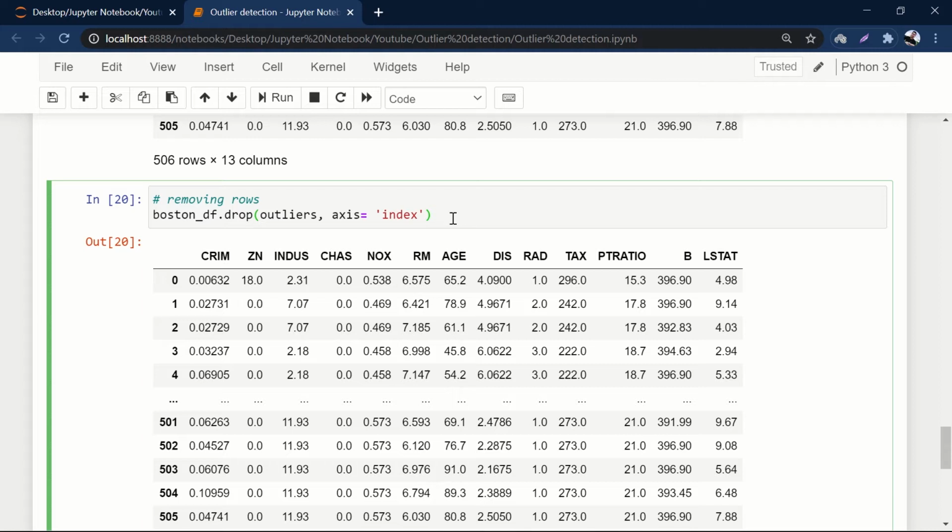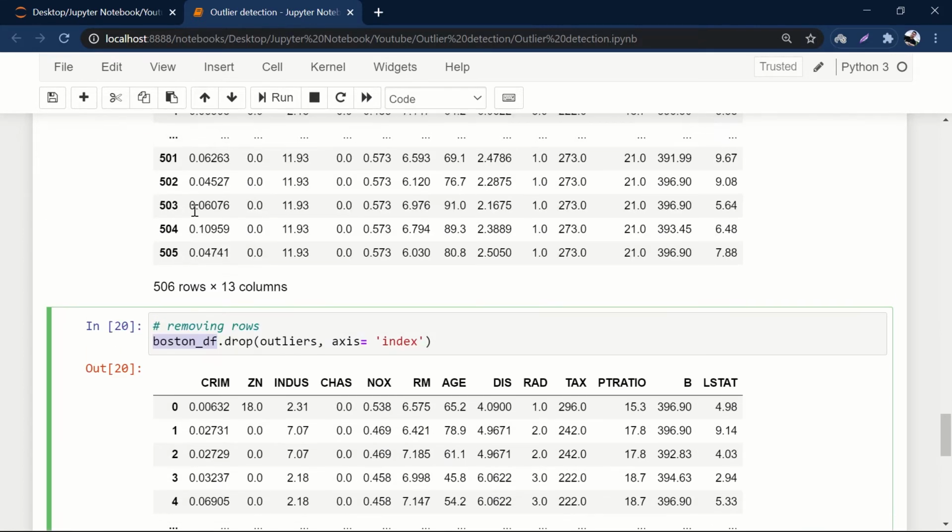And if you want to remove the outliers and also update your data set, you can just say inplace equals true. So you can just run it. Right now, without this, your original data frame looks exactly the same. It doesn't make any change to the original data frame.